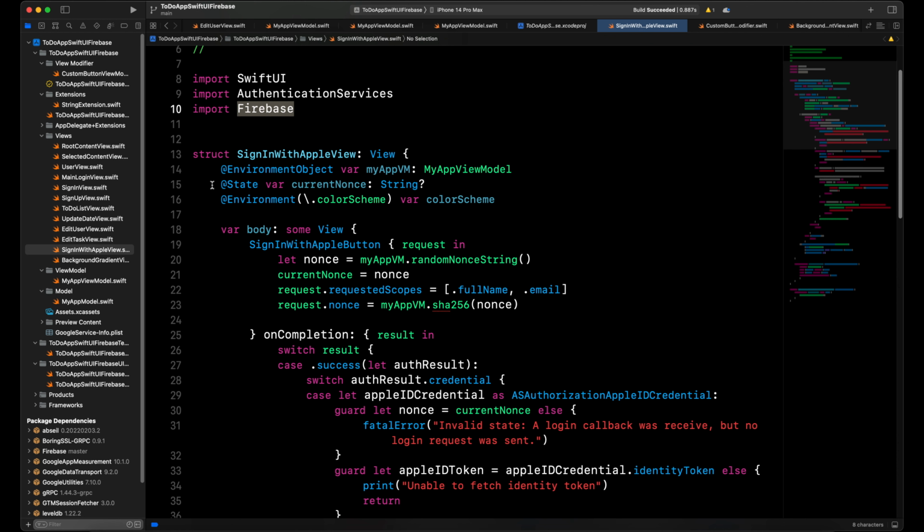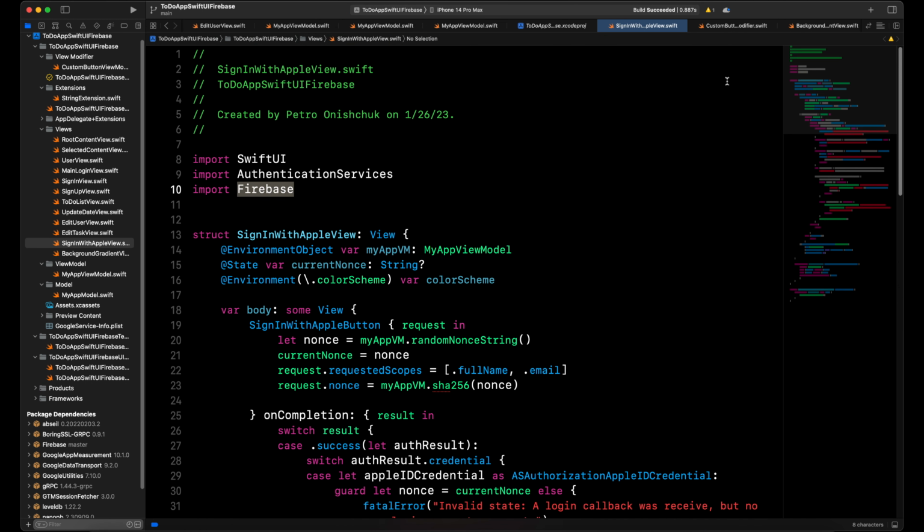I use this property while we will be using our SignIn with Apple method. And also I create the property color scheme. This property is called value color scheme from environment. Then we'll be using this property when we check what color scheme we have, dark or light. And depending on our color scheme, we will display another color in our application.